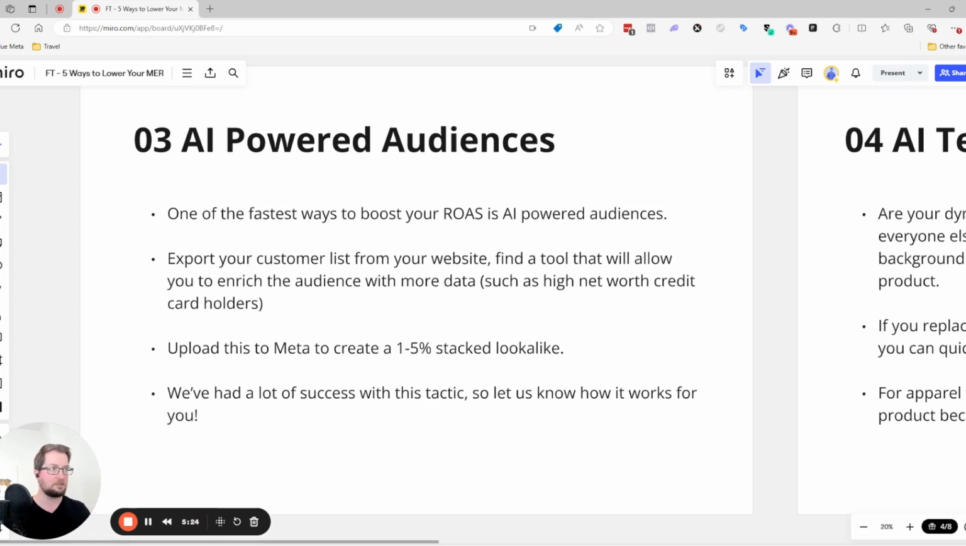Basically, you want to take your audience from your Shopify account, download all of your past orders, and use that customer list. Upload it. You can find a bunch of these tools online. Just look for AI-powered audiences or audience enrichment. Basically, you're going to upload your list and enrich it with a bunch of data. There are going to be several options available to you.